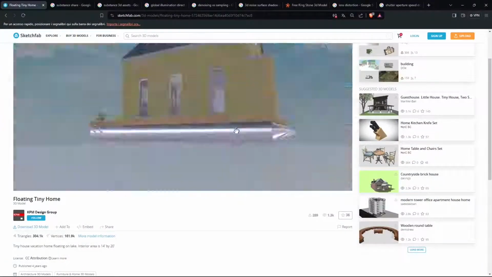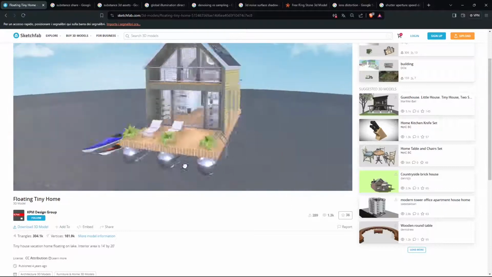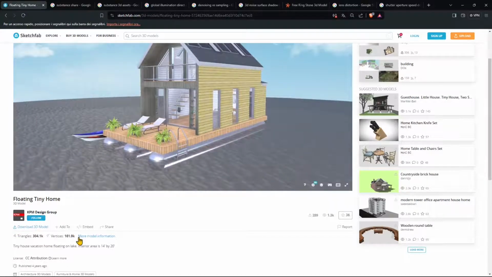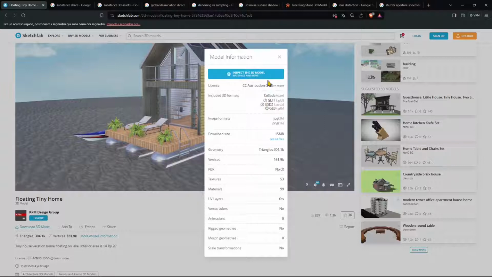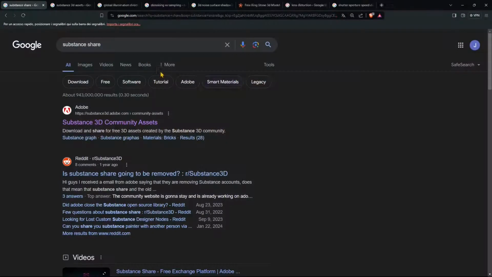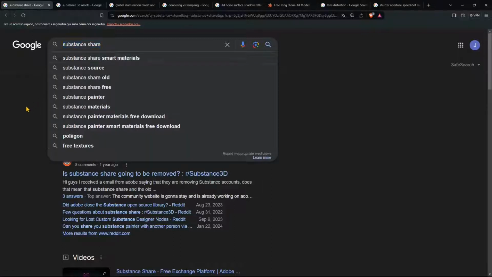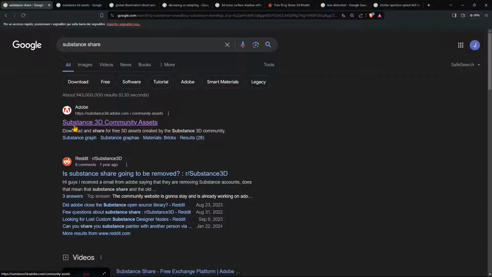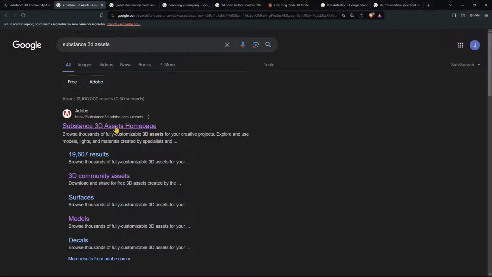I'm going to still use this scene that I got from Sketchfab, which is called the floating tiny home. Again, you have all the information right here, the author, the formats, and so on, so you can download it and use it. And I want to also show you another source, which is Substance Share, which is a community, and you can find here some community assets, which are 3D objects and materials created with Substance. So if you're interested in Substance 3D Painter or other Substance software, you can check other courses here in the channel. Just look for them.